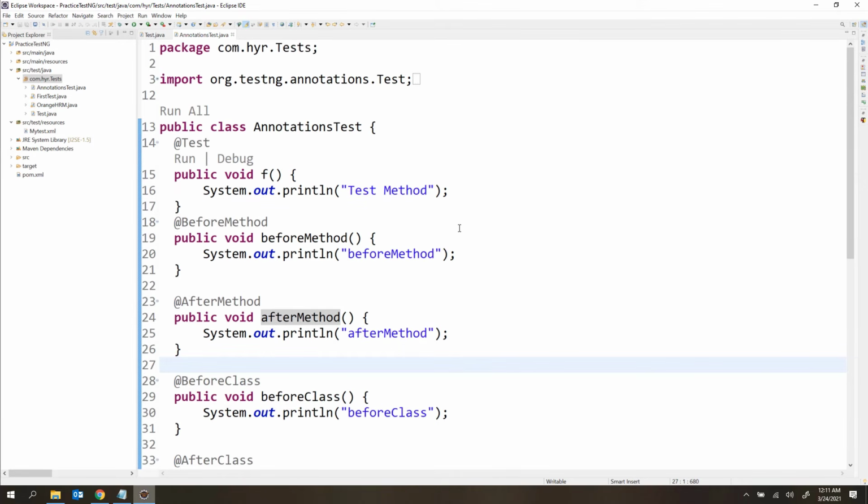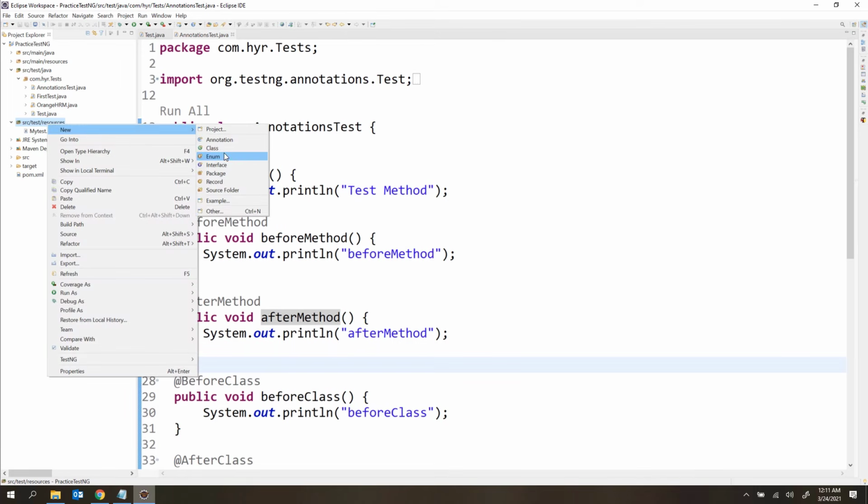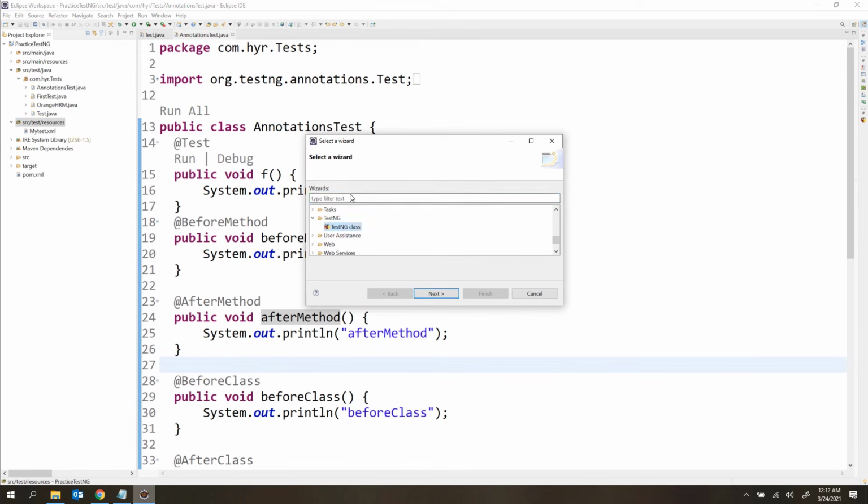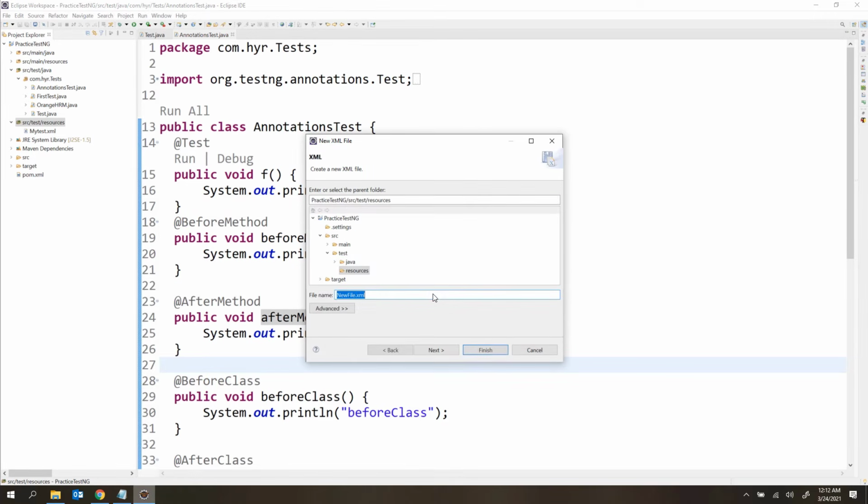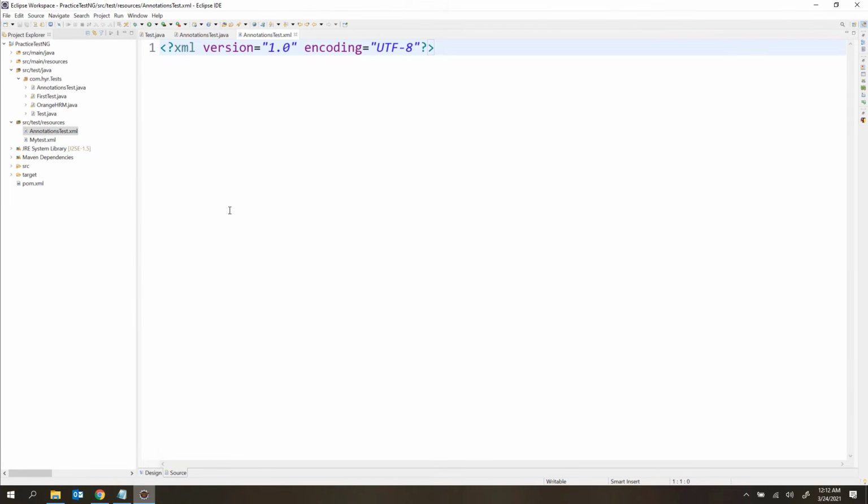So now I want to create one XML file also. So let me add one XML file. So I want to create the TestNG XML, but I cannot directly create the TestNG XML. So I need to create the XML file and add the information related to TestNG inside that, right? So I'll name this one as annotations test and click on finish.